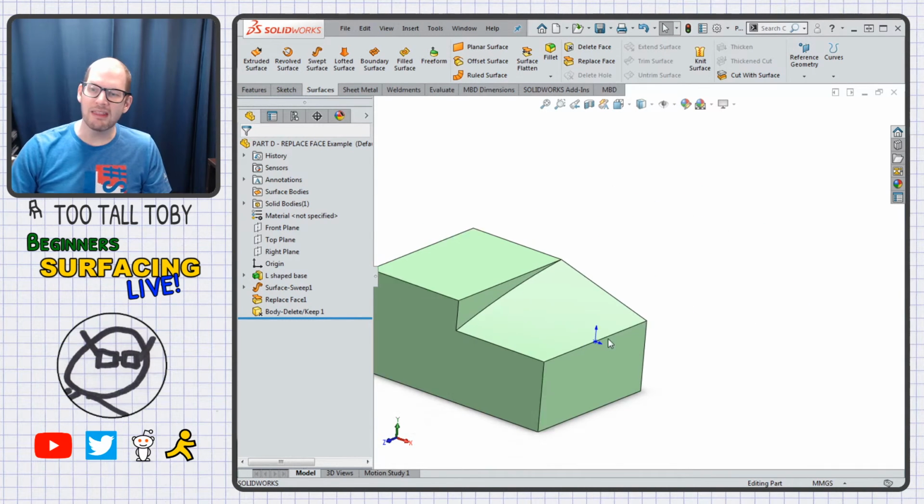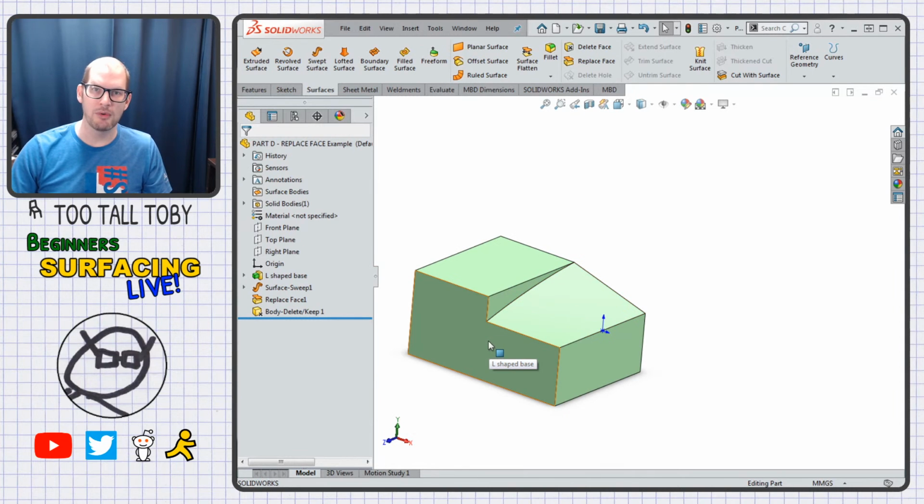So, you know, you could get there with solid geometry, but it would be a lot more tricky. And it's a lot easier when you don't have those extra unnecessary lines in your solid features.